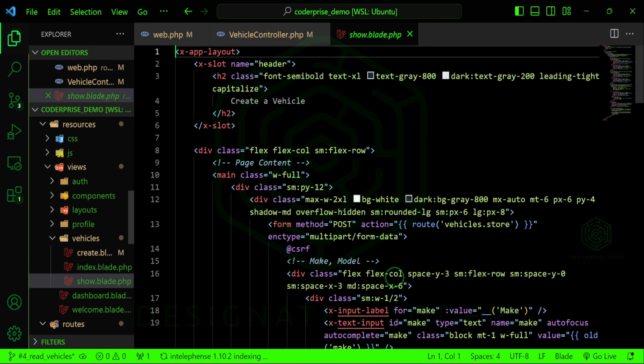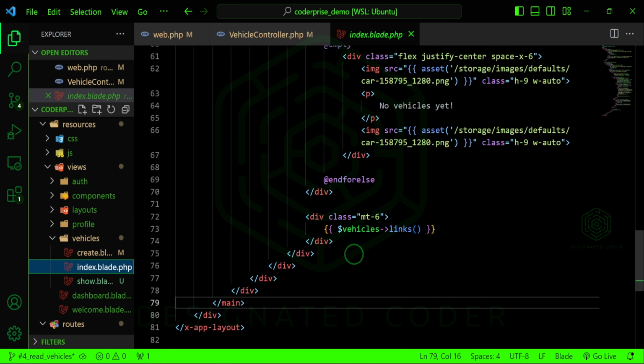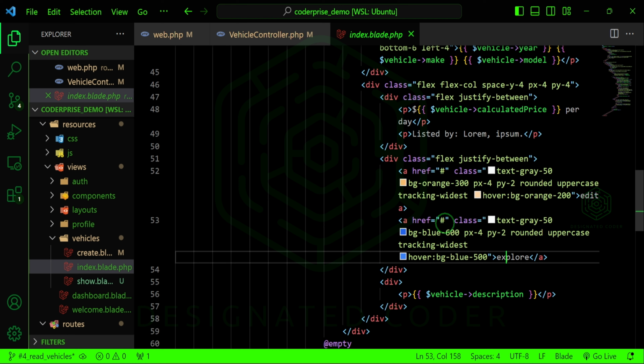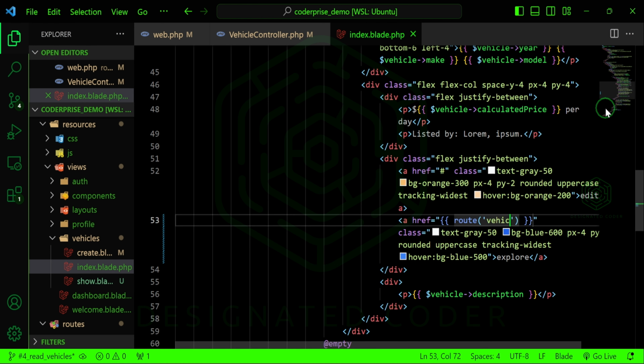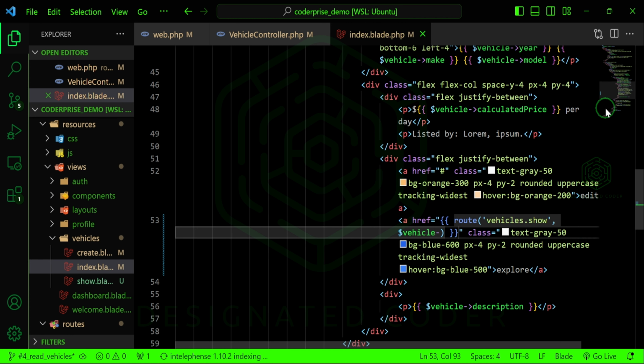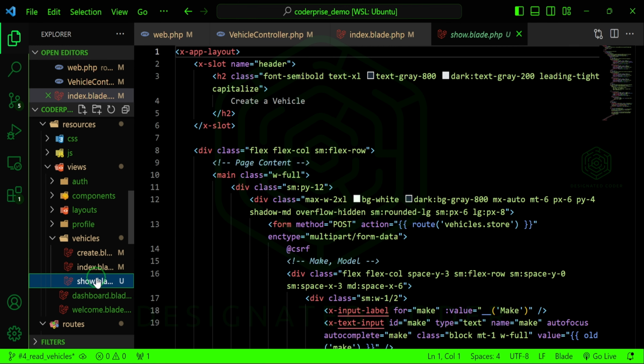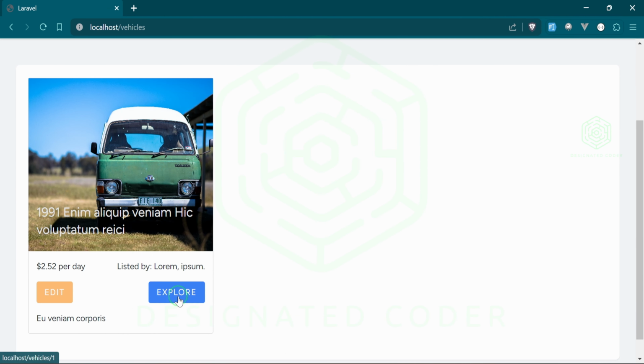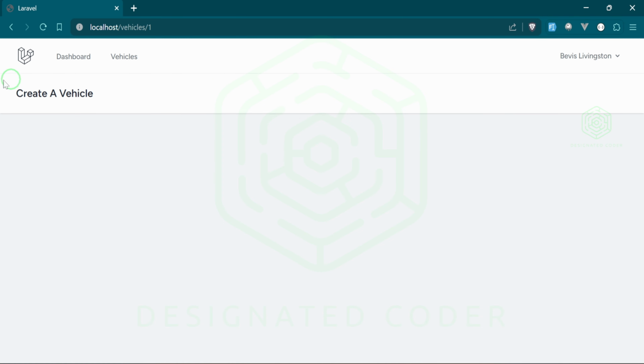Just call it show.blade.php. Now to get to this, I also want to create that link, which will be here. It'll be this button right here. You need to pass in the vehicle ID so that it knows which vehicle it is. You can comment this out just so that we can make sure that our view is working. And then we'll go to the browser. We'll go ahead and click explore. And here we are. Again, we haven't changed anything, but as you can see, it's localhost vehicles/1, which is the ID of this vehicle. We only have one vehicle.